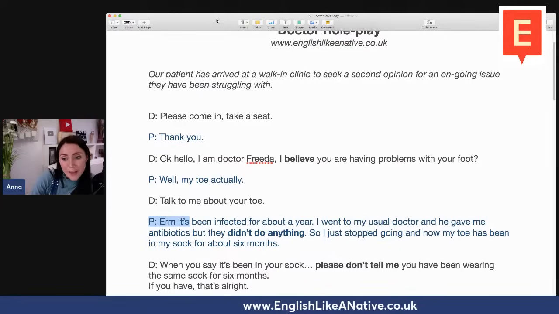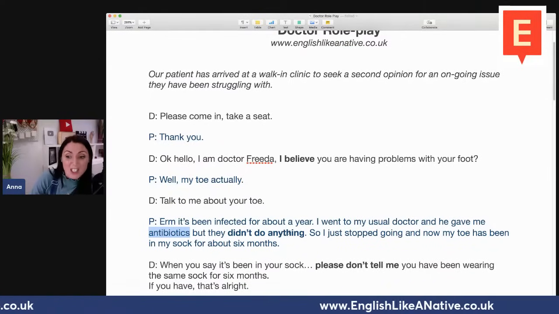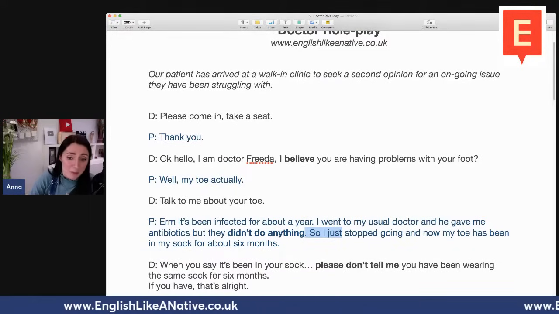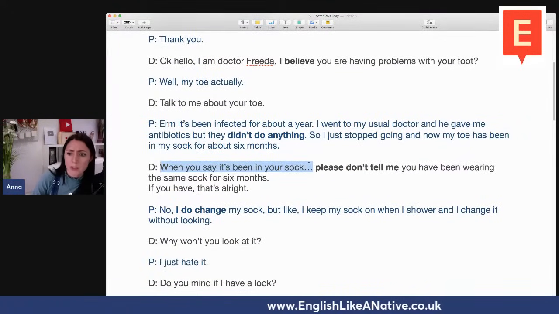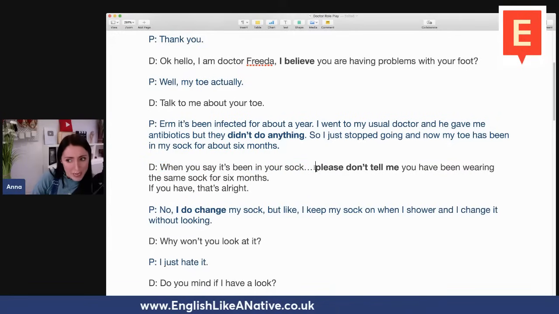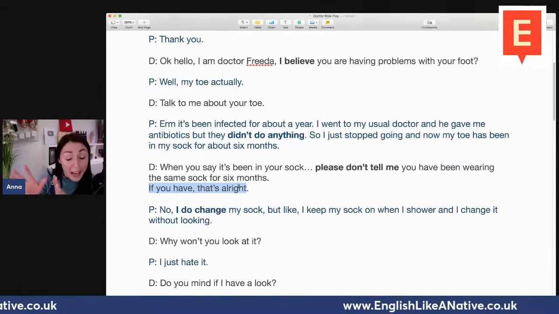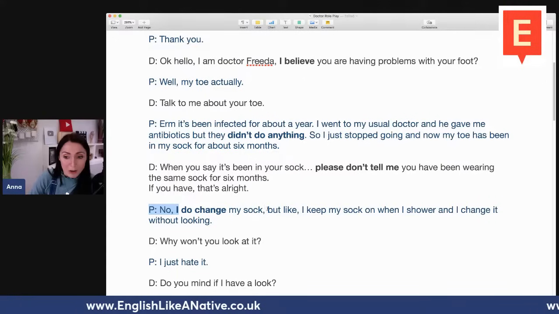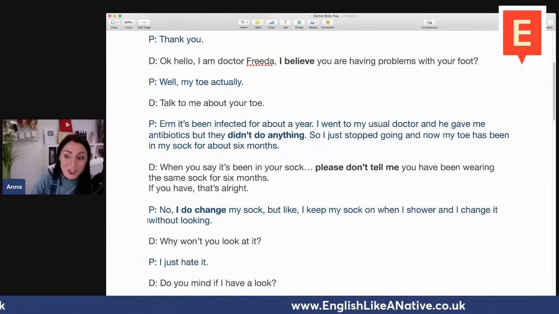It's been infected for about a year. I went to my usual doctor and he gave me antibiotics, but they didn't do anything. So I just stopped going, and now my toe has been in my sock for about 6 months. When you say it's been in your sock, please don't tell me you've been wearing the same sock for 6 months. If you have, that's all right. No, I do change my sock, but I keep my sock on when I shower and I change it without looking.